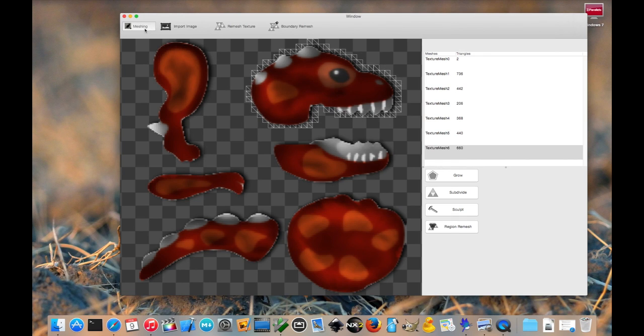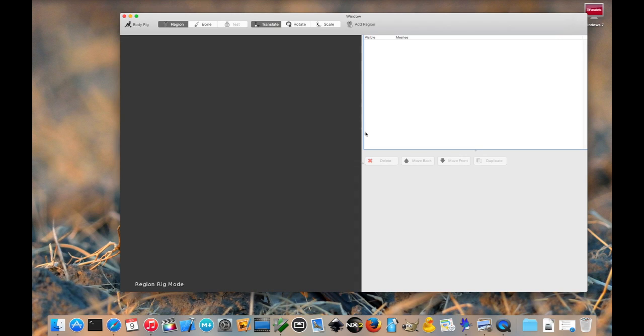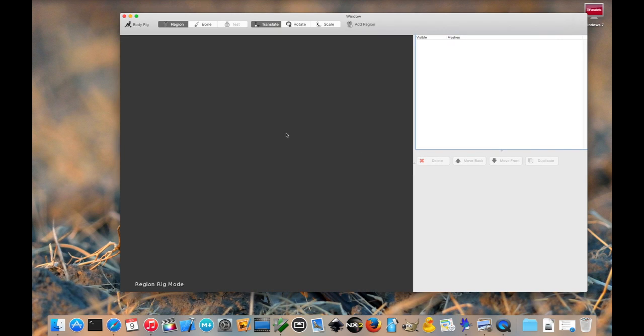Start rigging. Move your mouse over to the meshing button, click on that, and click on rigging, or rig. Welcome to the rigging mode. This is the mode where you add in the different meshes you created in the meshing mode into your rig and put up bones or construct a skeleton for your creature.